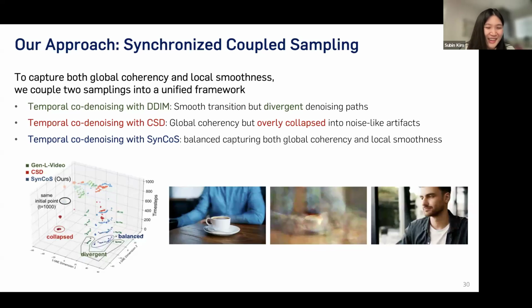Yeah. So when starting from the same initial noise, when we just use the temporal co-denoising with DDIM, it gets divergent because the first chunk and the last chunk do not communicate during sampling. And in the case of CST, it gets a very collapsed region. And in the case of our video, we strike a balance between divergent and collapsed regions. So that's why I visualize this intermediate trajectory, and this is the final region.